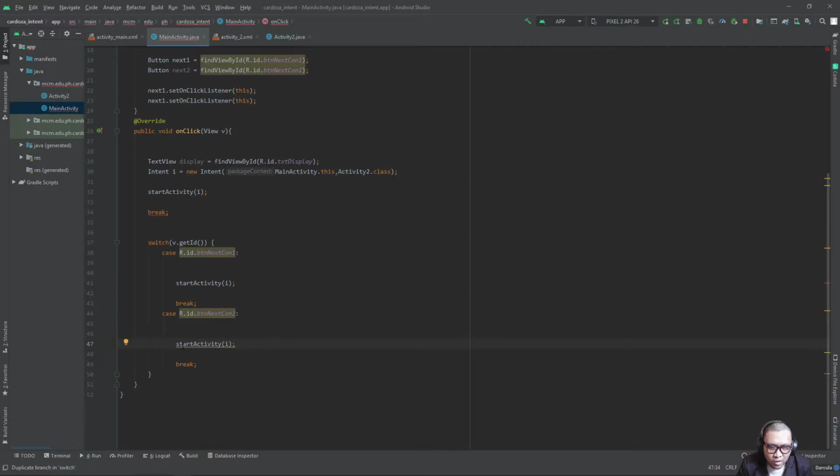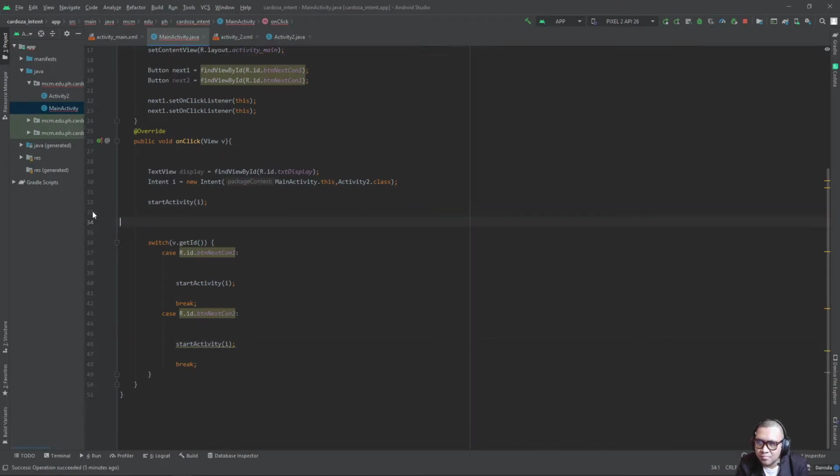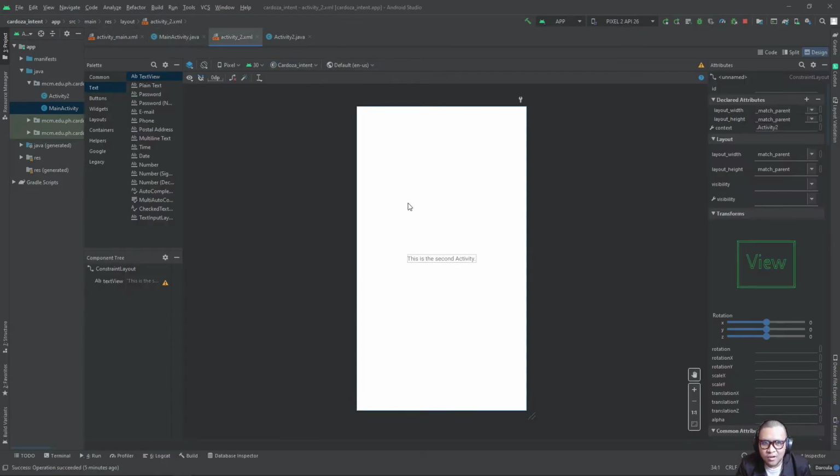So there will be a warning. The warning would be you are just repeating the code that you did for the other button. So we will be making changes to this. Let me remove the break. We will be making changes to this. For example, we would want different outcomes, but with just a single activity, right?